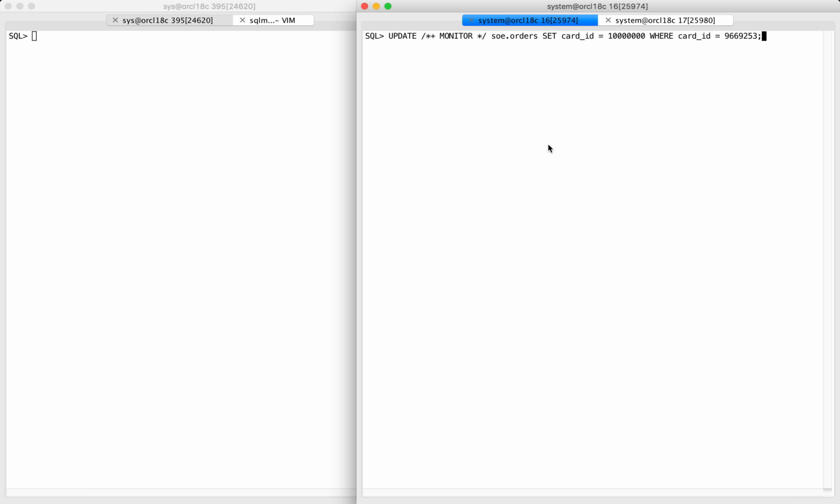So on the left side, I want to update all credit cards where credit card number is this. And I want to update it to this 10,000 or 10 million, right? And in another session, I'm going to modify one record, and I'll make the credit card number into this number, what the first session will be looking for, right?